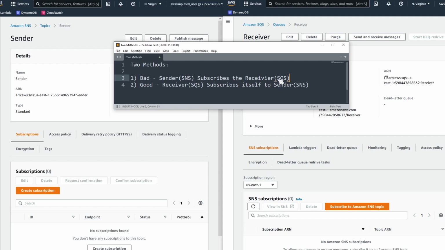In addition, if for whatever reason you accidentally delete this queue, then you need to go and contact the sender again to resubscribe you to the new queue that you create to replace it, which can be an issue if you don't own the SNS topic. So this is the bad way. You should avoid this at all costs.